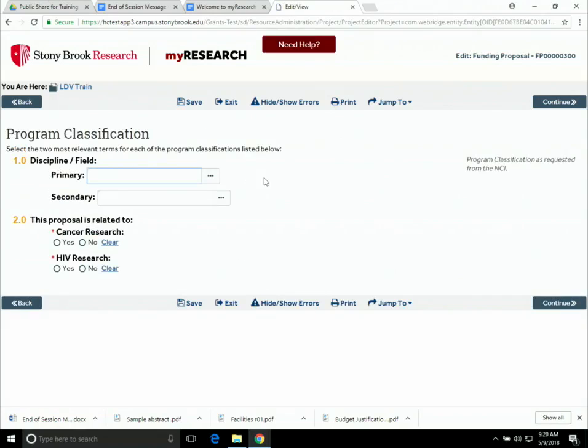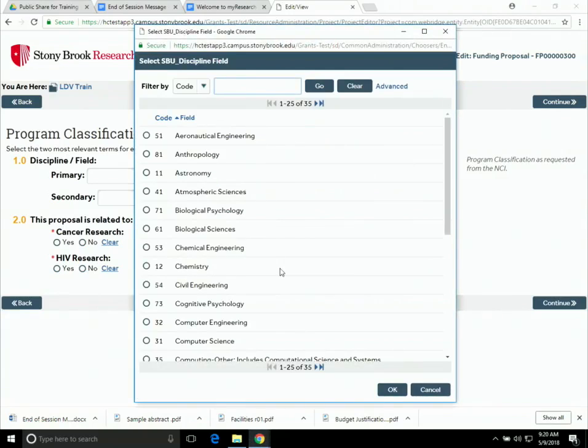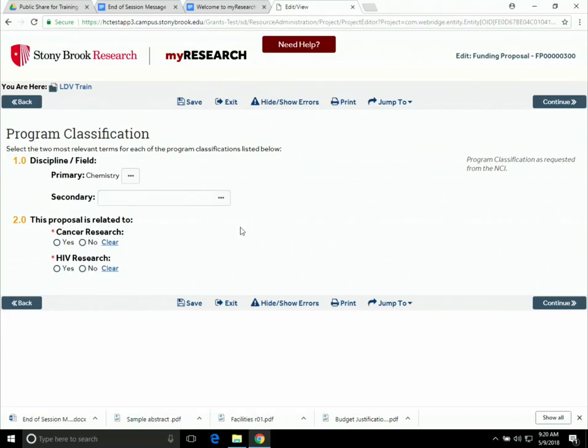Then we're going to have your discipline field. You can pick whatever most closely describes what you're doing. And then if you want, you can also fill out a secondary. Then there's whether the proposal is related to cancer research or HIV research. Now, please remember that most of these questions that have the asterisk are questions in the grants.gov packet that are required to be answered, so we could not get rid of them.